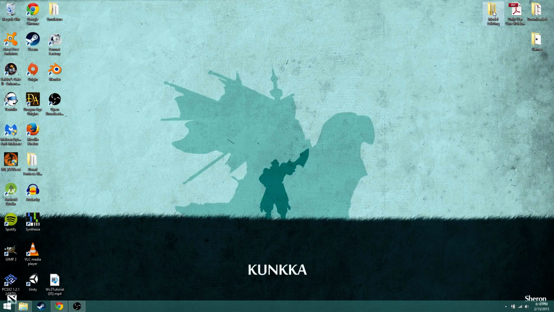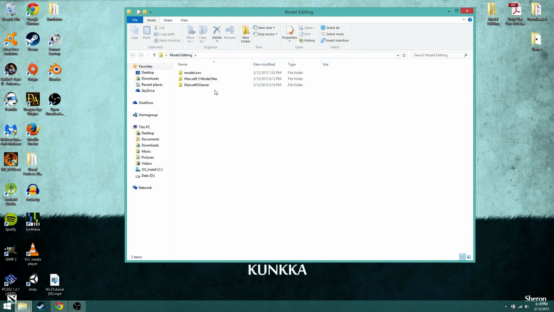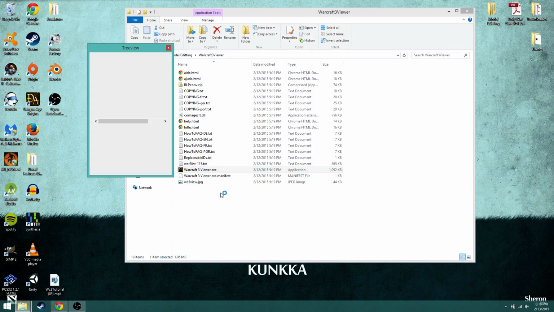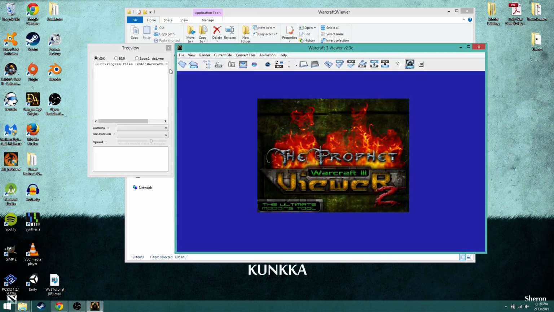I'm going to open up my folder where I have everything, and I'm going to start by opening up Warcraft 3 viewer. Just a note: if you have Norton, it might delete Warcraft 3 viewer because it thinks it's some sort of malicious program, and you just have to put the folder in the exemption list. So I'm going to open that, and you should get two windows popping up.